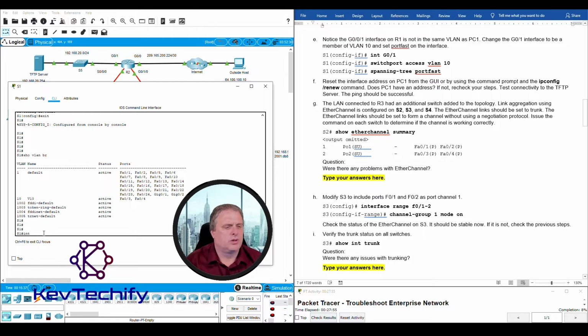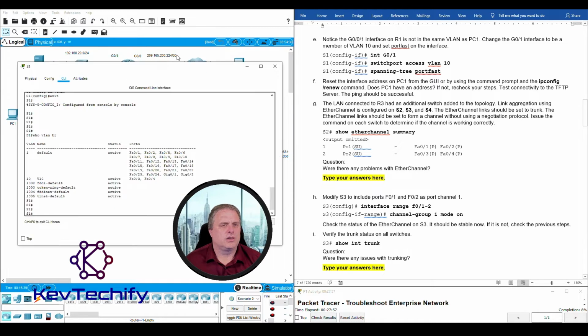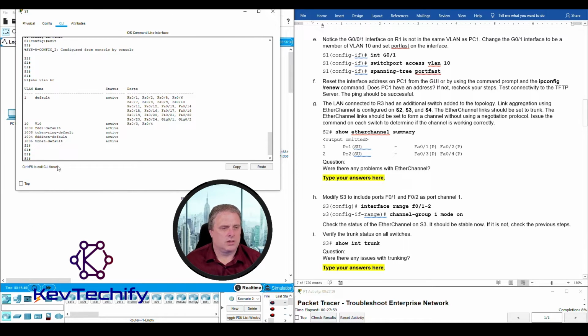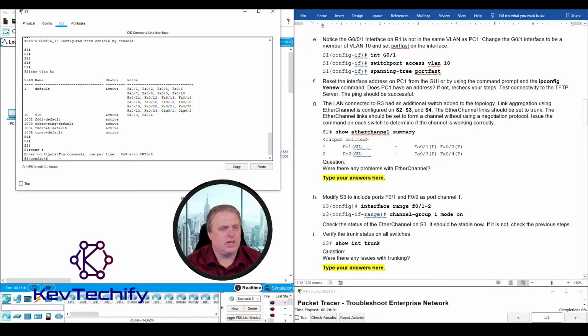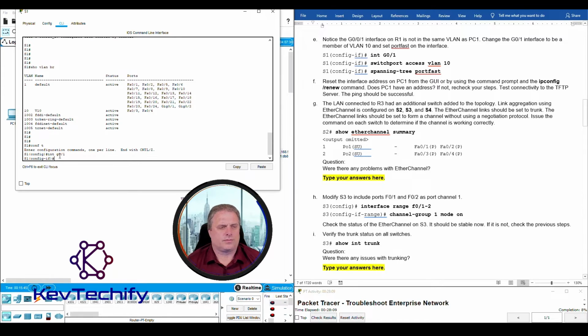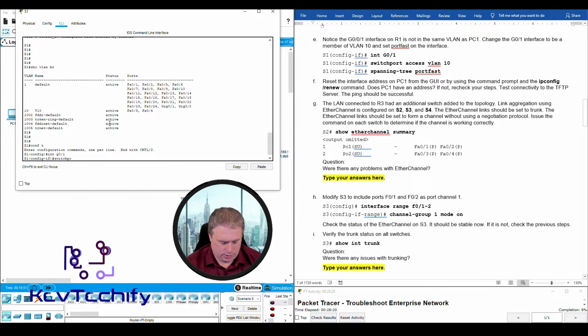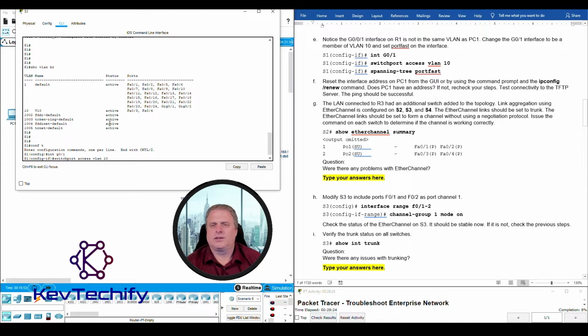So on switch 1 here, let's go into global configuration mode first. Type in config t. Then we need to go into our interface of G0/1. So interface G0/1. We have to pull that into access or into VLAN 10. We do that by switchport access VLAN 10.